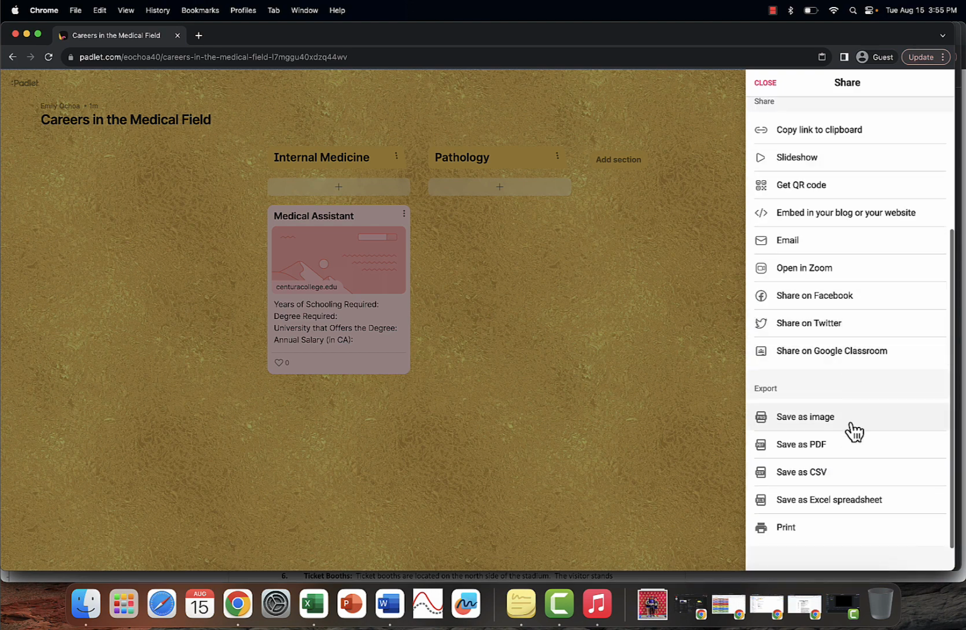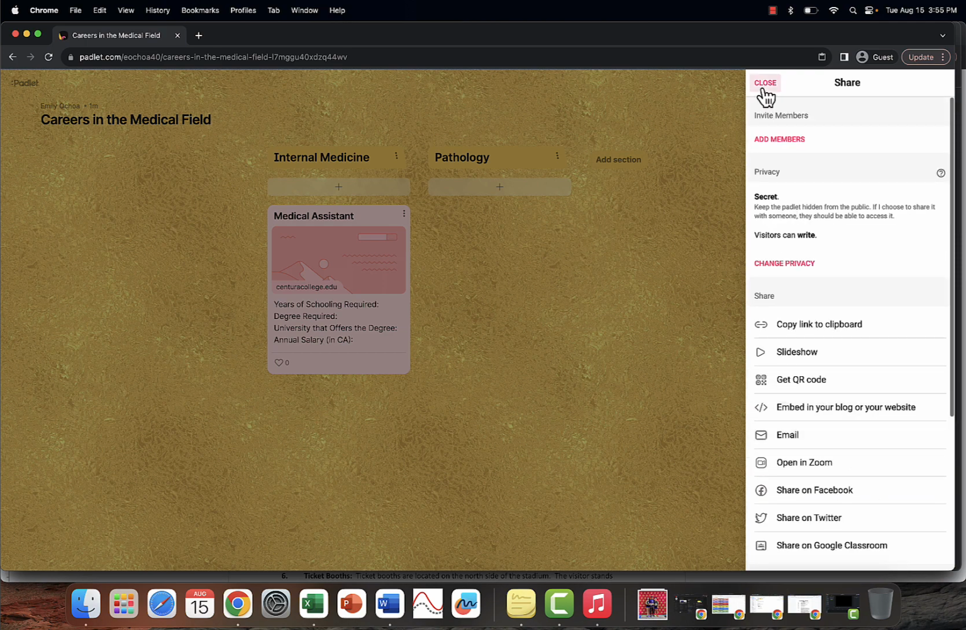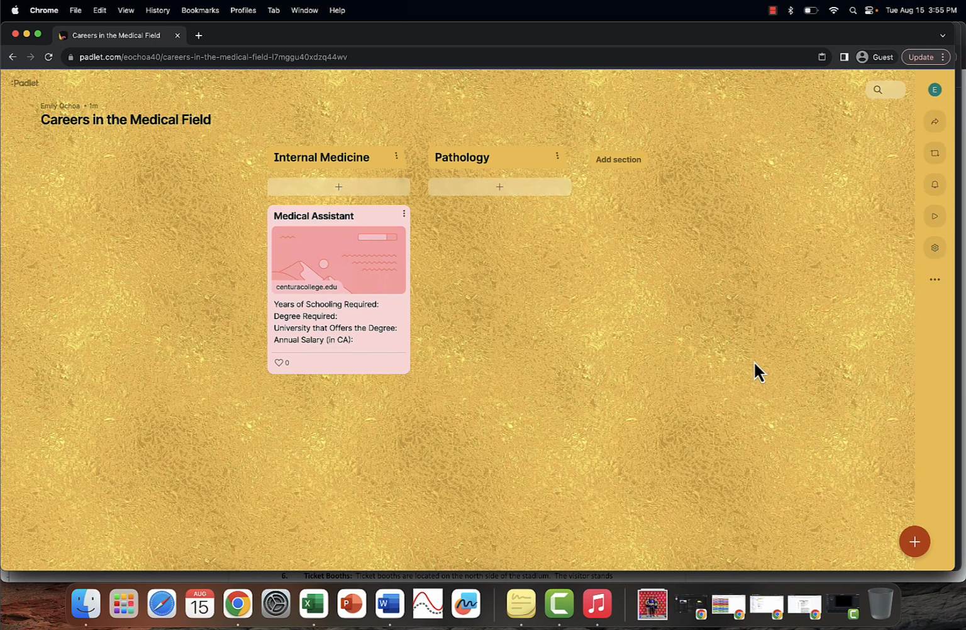You can also download the Padlet as an image or as a PDF and then put it in Google Slides or anything like that if you just wanted to save the information that was shared on the Padlet. And that's how you make a Padlet.